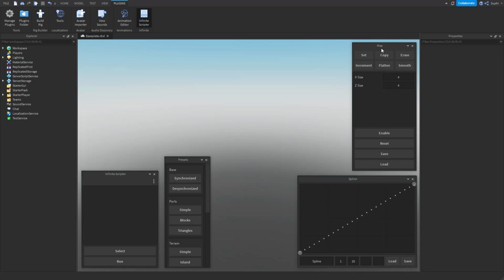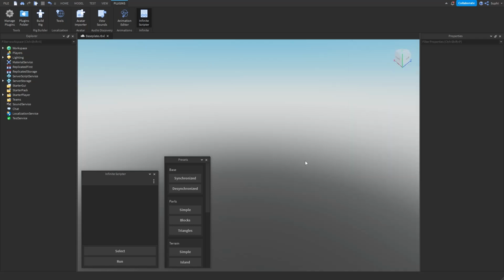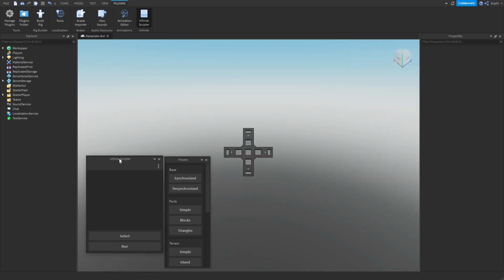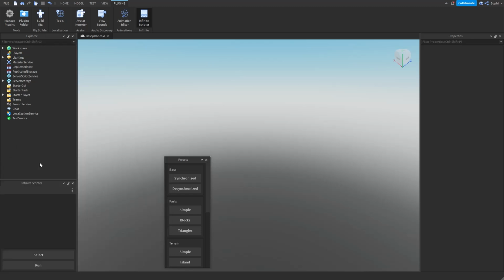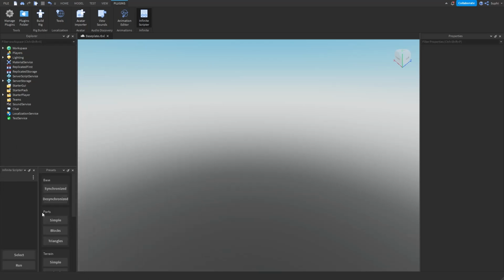I'm going to be covering the map and spline window in more detail later on in this video, so for now I'm going to close these two windows. It's possible to dock these windows wherever you like, so I'm going to place these two windows over here like this.